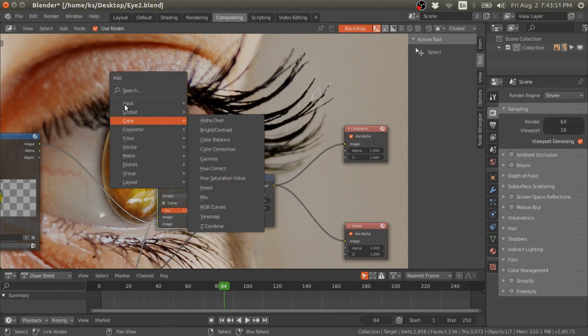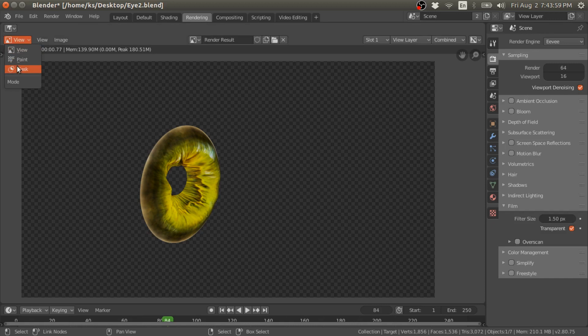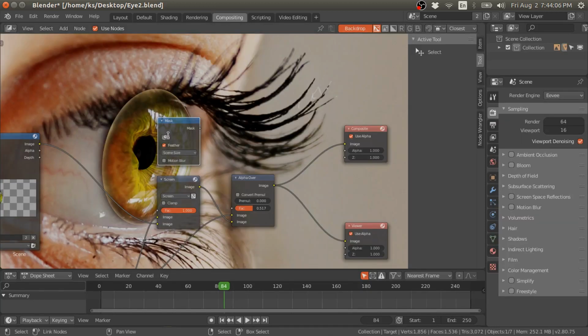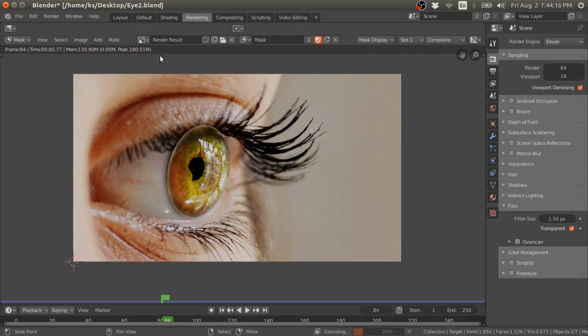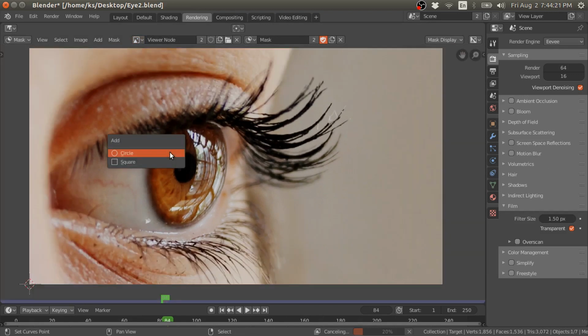So add a mask node, then go to rendering, change this view to mask and create a new mask. Then go back to compositing and select this new mask and plug this to the factor input of the alpha over node. Now go back to this rendering tab, change this render to view node, and now press Shift A to add a mask. We're going to use this circular mask.